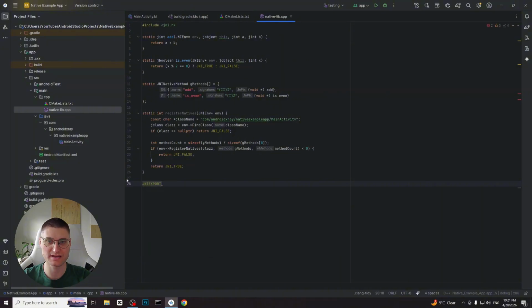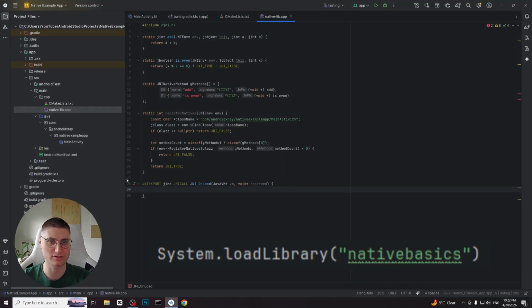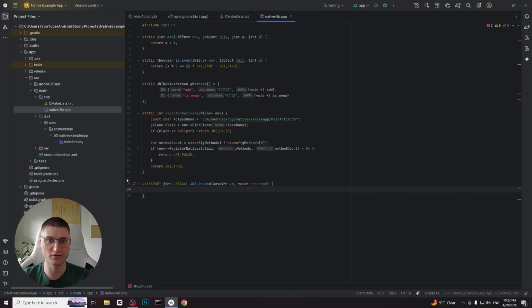Now we implement the main entry point of the native library. I write the function called JNI_OnLoad, returning jint and taking 2 parameters, JavaVM* vm and void* reserved. JNI_OnLoad is called automatically by the JVM when the library is loaded using System.loadLibrary. It is commonly used to perform initialization tasks such as registering native methods.